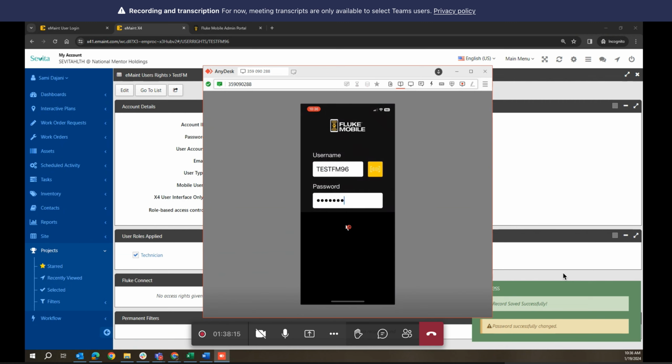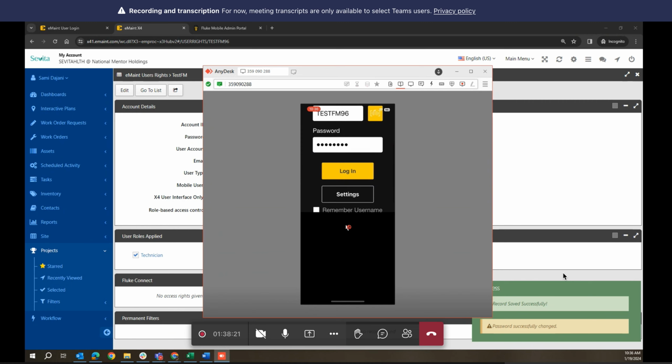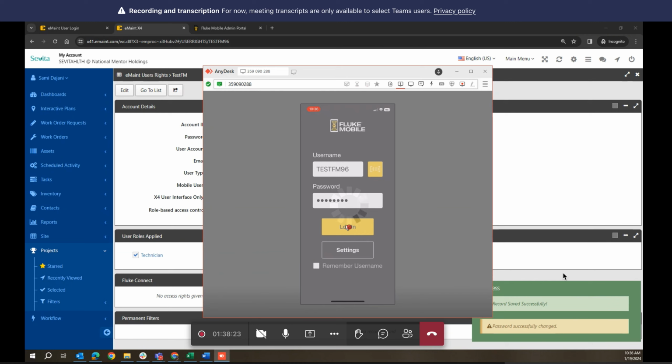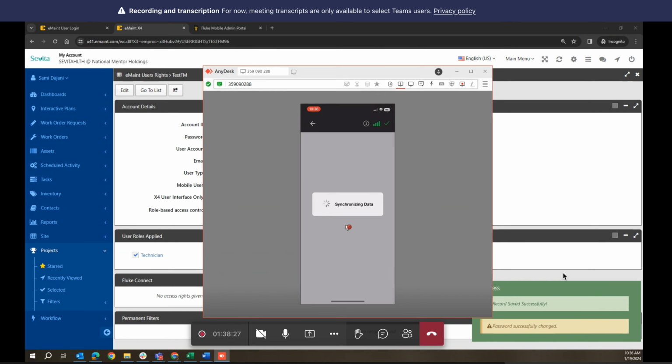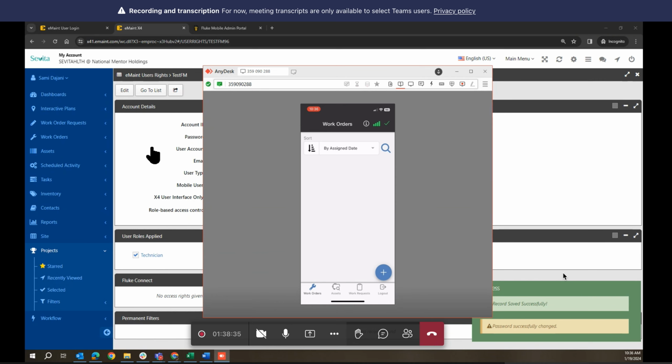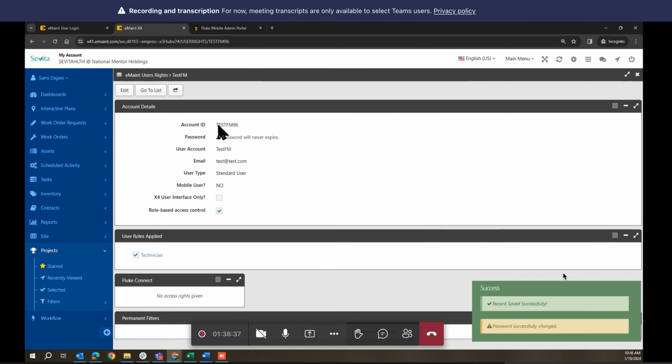Copy. Paste. Login. Okay, yeah, it's working. It's working with this user. So try using this test FM96. The username and password are the same.